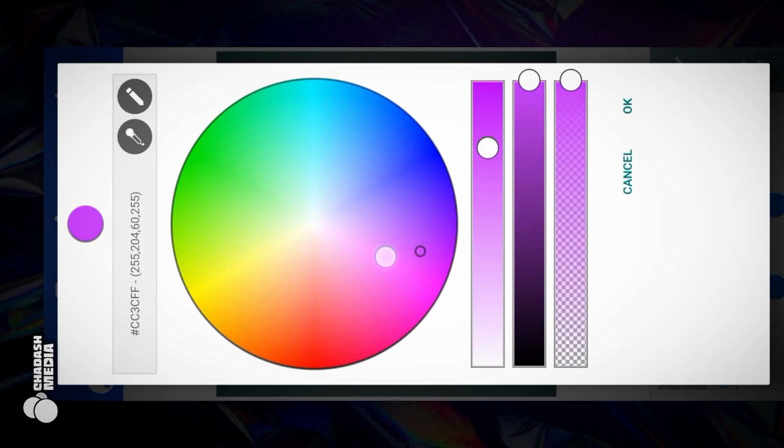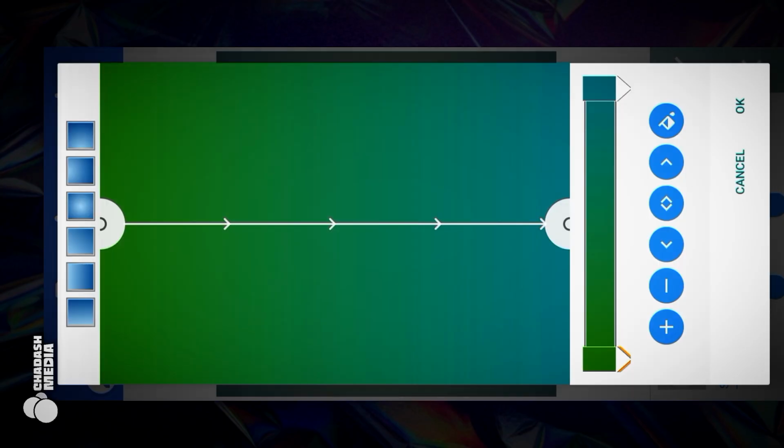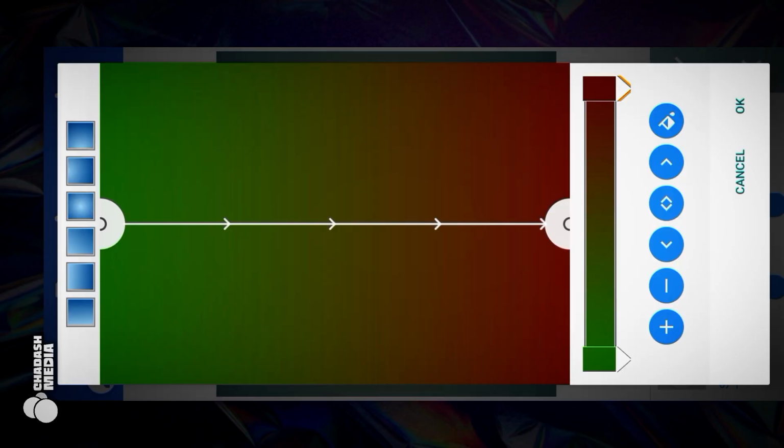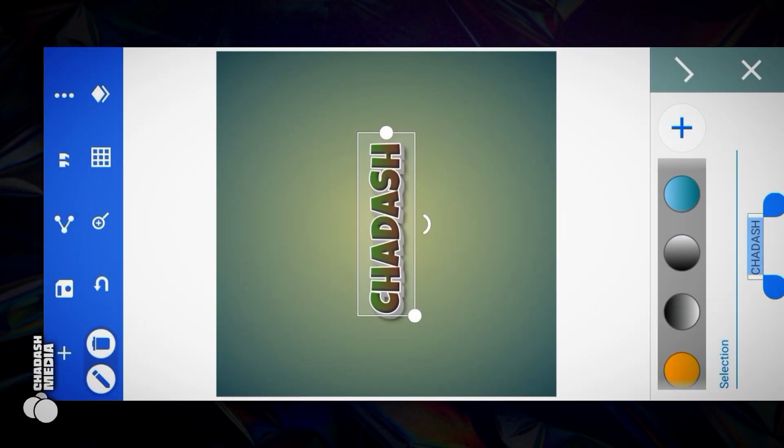I'm going to select green and make it a little bit dark. Click on OK, and then I'm going to select here, let's say, red, and make it a little bit dark, and click on OK. So that's the color you get to see, and it's going to be added here automatically on this first page.